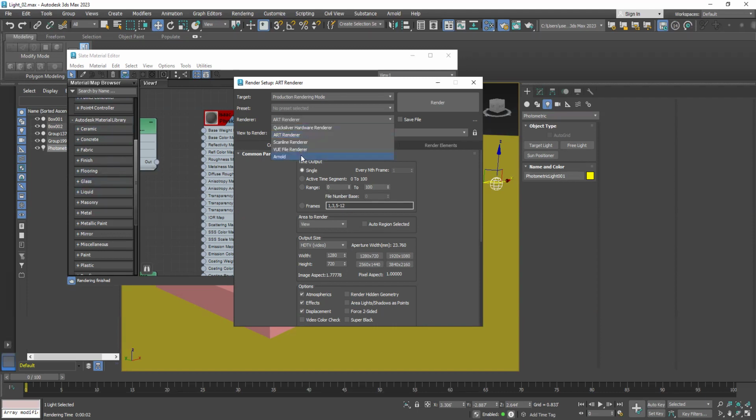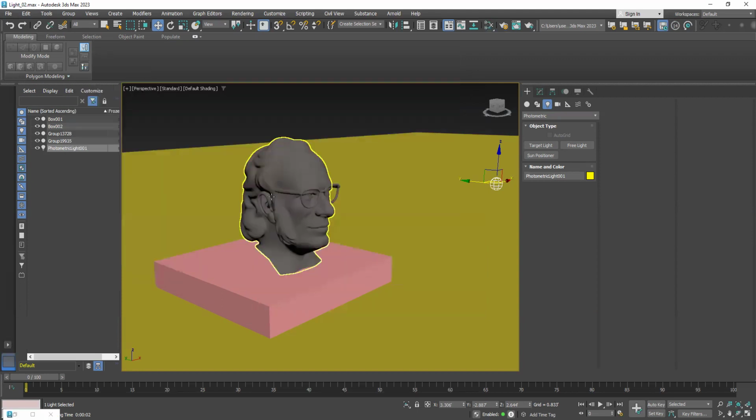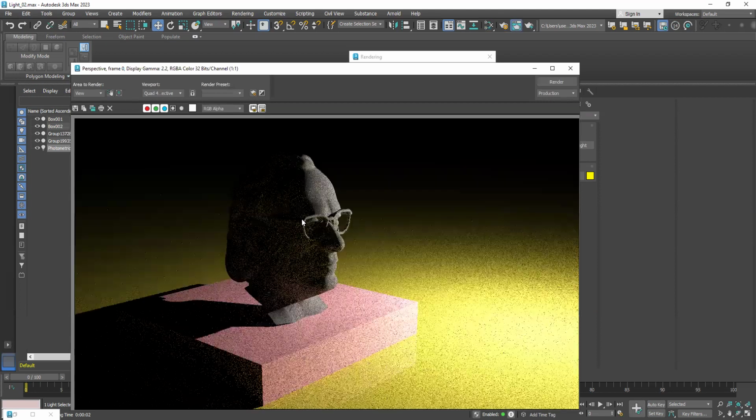If you go for Arnold, the render engine will change. If you go for V-Ray, the render engine will change. According to the render engine, the materials will change. In arc render, we have a few things, but I'm not going to assign any material. It's the existing material. Now we are going to render this.